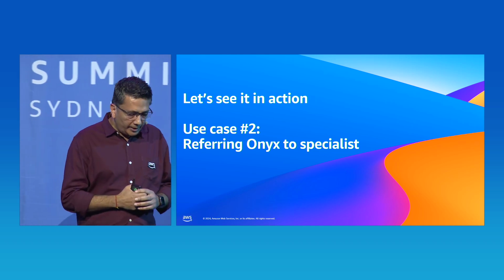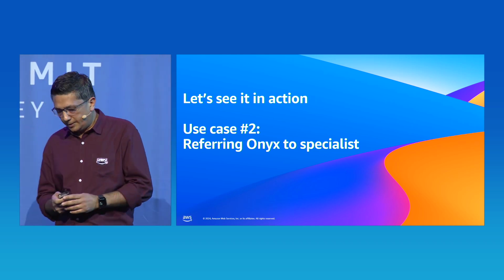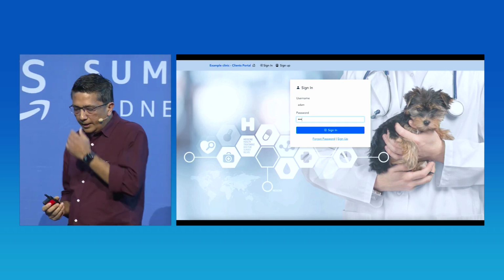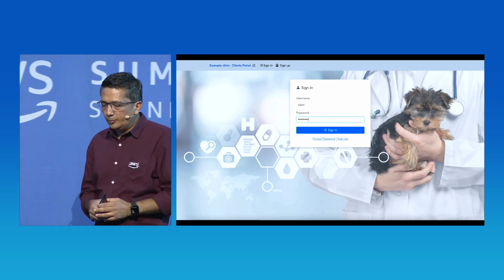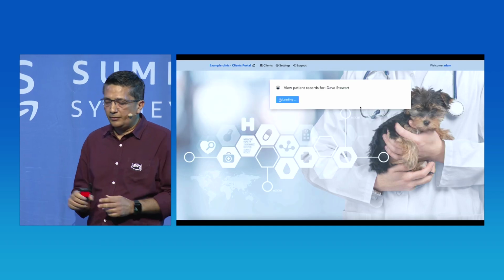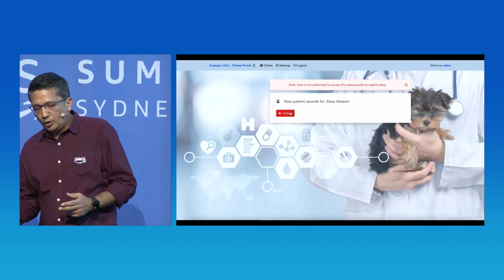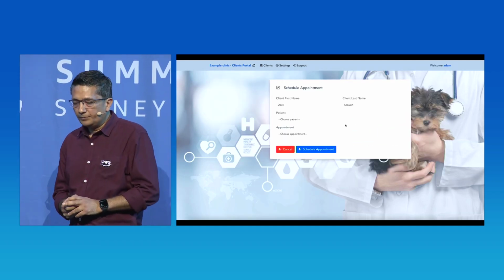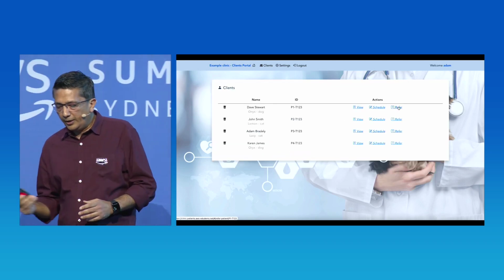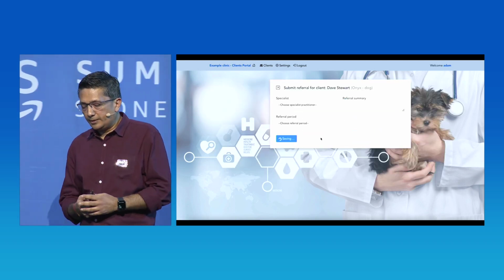The second use case here is referring Onyx to a specialist. Again, taking a look at the demo here, I'll start with logging in as Dr. Adam, who's the specialist. At this point in time, Dr. Adam doesn't have any relationship with Dave. So he cannot view client records. They should not be able to schedule an appointment. And of course, referring is not allowed because they themselves are specialists.